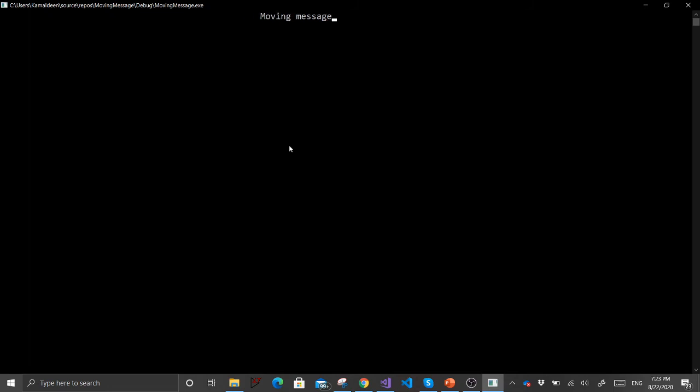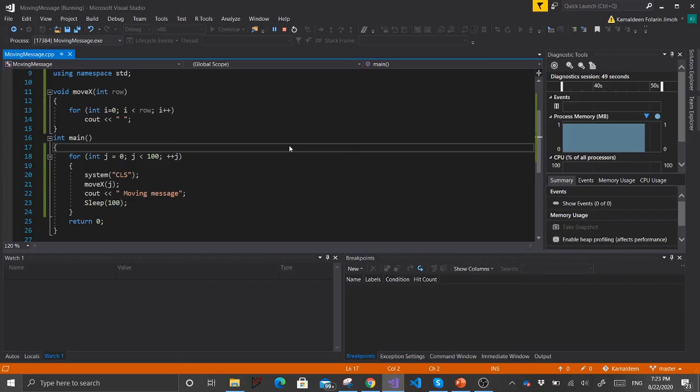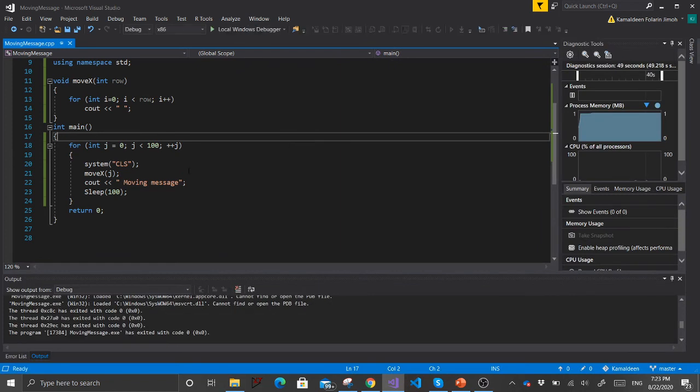We can create a lot of new lines, and then let's see where it stops. Still moving across 100 positions. Very good.